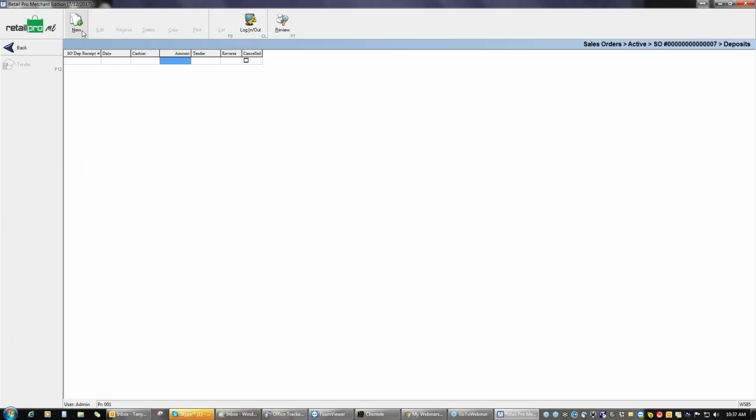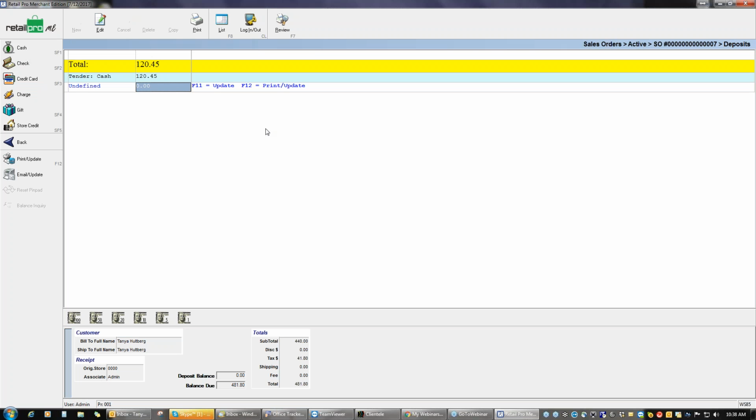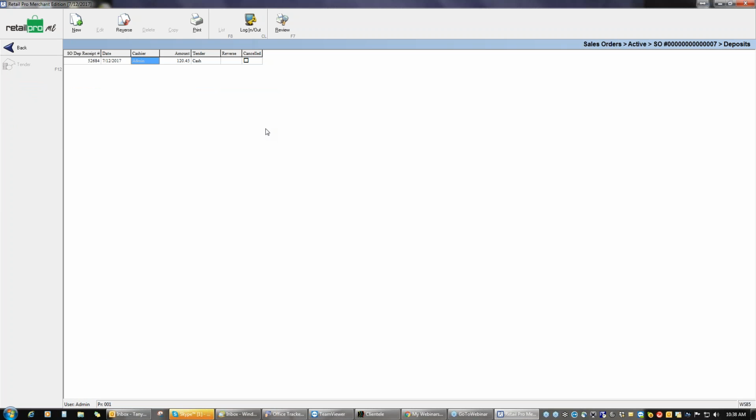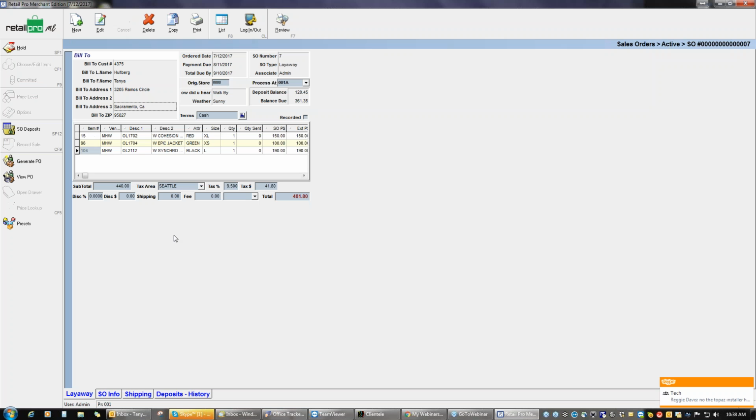Anytime you come into the screen, whether it's the first time, the second time, the fourth time, the last time, you're always going to click on new. Now, by default, it shows you what 25% of that total is, because that's what we've set up in preferences. If you didn't set up any percentage in there, this would show you the full total value of that layaway. I'm going to tender this out, and we're just going to say that she gave us cash. And then I'm going to F11 because I don't want to print out from here.